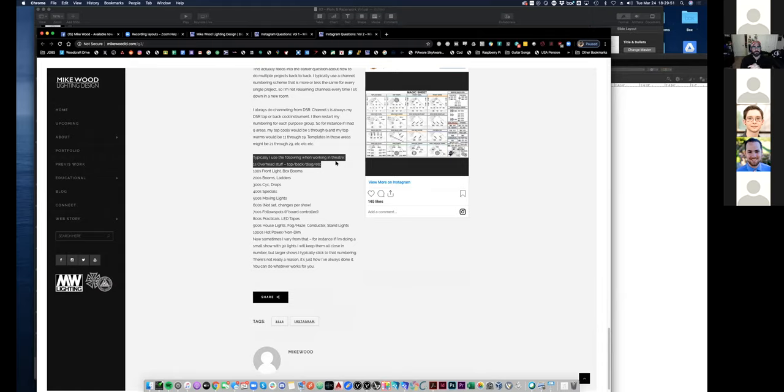But typically, 1 to 99 is going to be my overhead stuff. Channel 1 is always going to be my downstage right top light. If it's a color system, it's going to be my cool light. If it's an LED, it's going to be an LED. So one starts there.